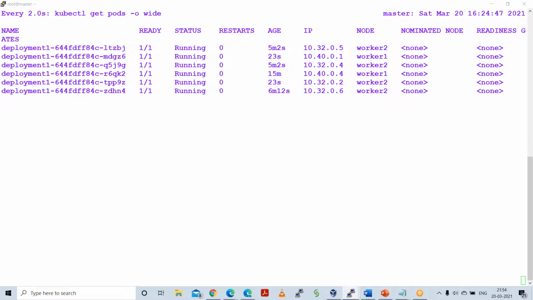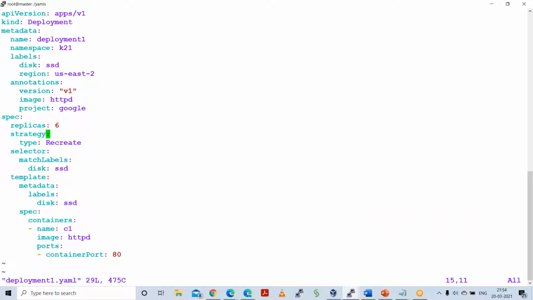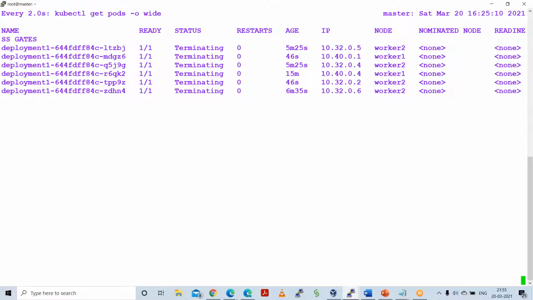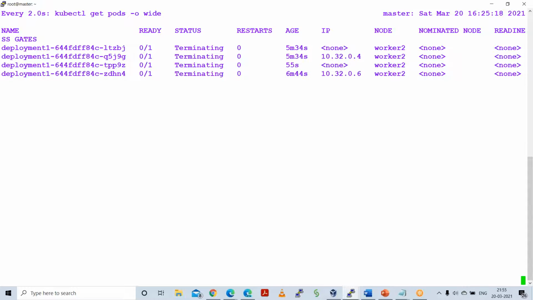So if I try to use some other image inside it, let me use some image here. Let me use Nginx here. Save this. And now let me deploy this. Now see all the pods are getting terminated because now it is changed. Once everything is deleted, then only it will create new ones. That is the recreate policy.